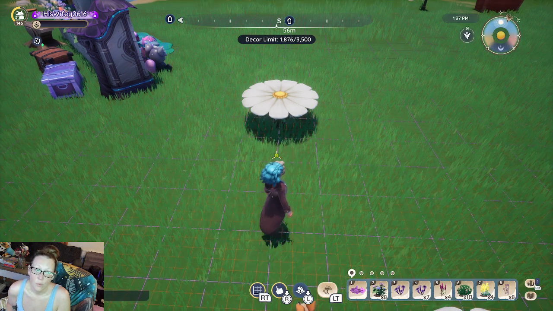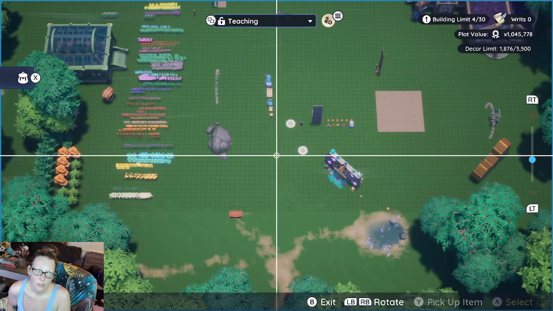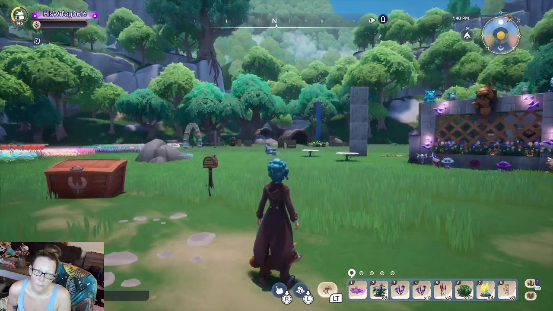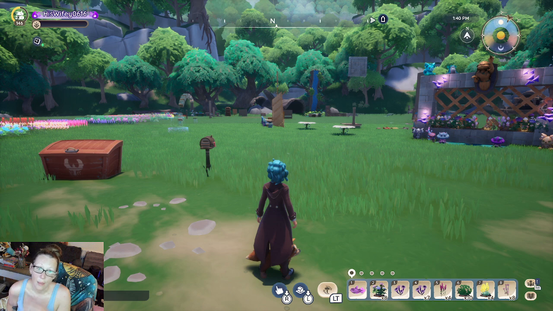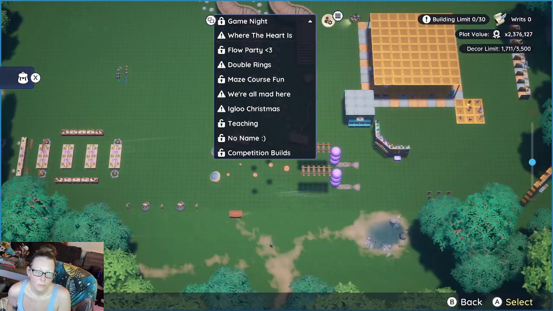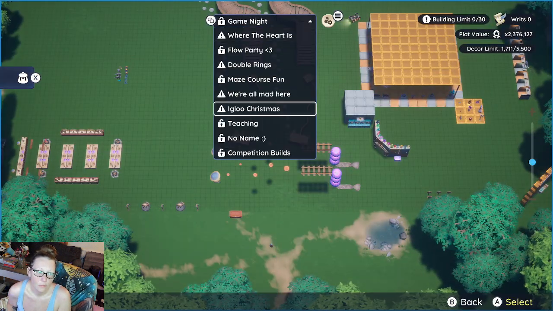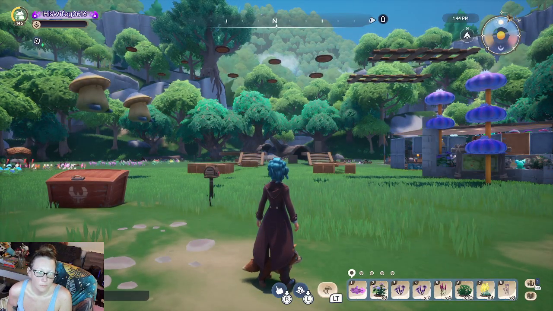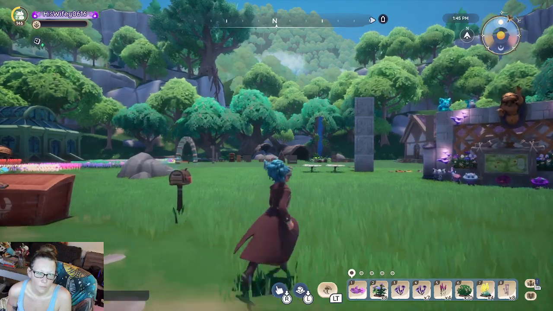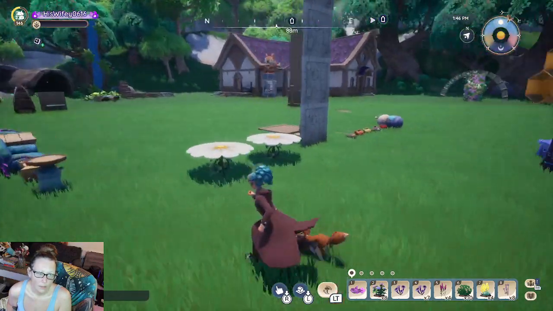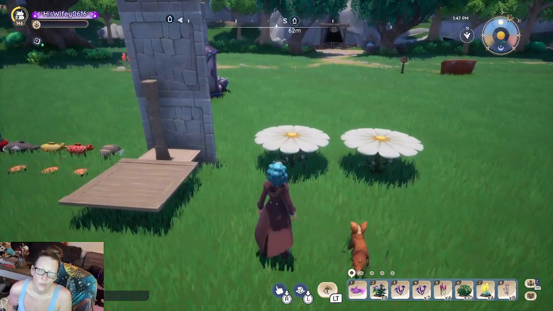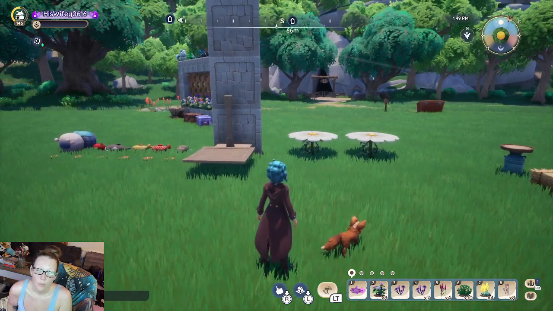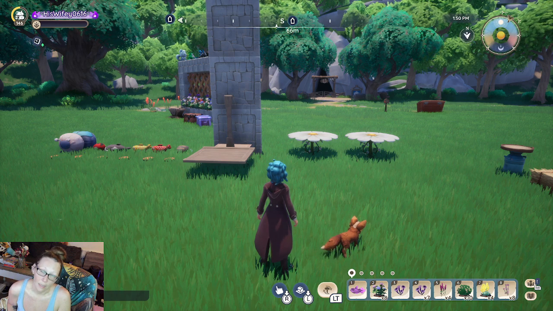So if I switch plots and I come back, that table will be back in its original position. Forgot what plot I was on for a second. So now you can see that that is back in its original position. So it is a temporary placement. It gives you the ability to manipulate items in the game.